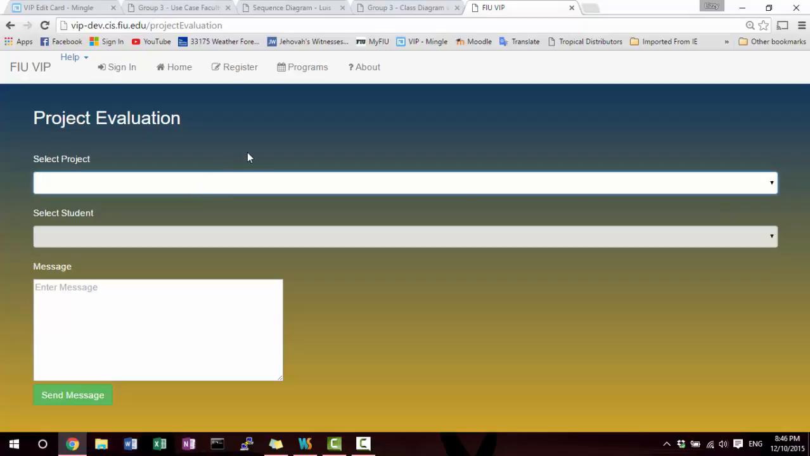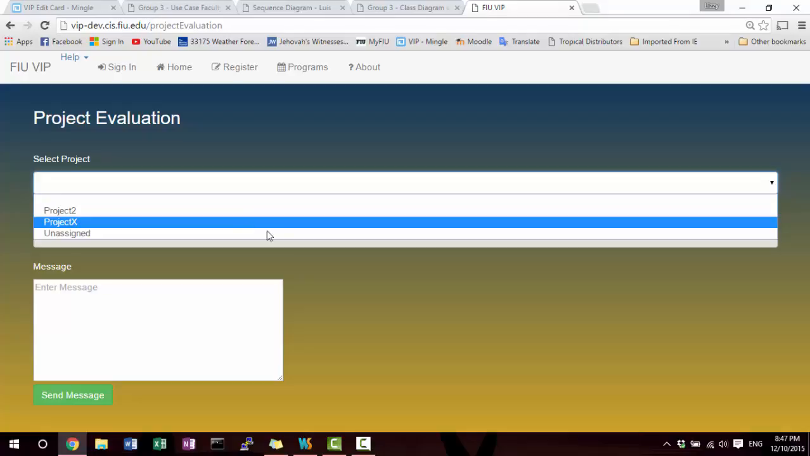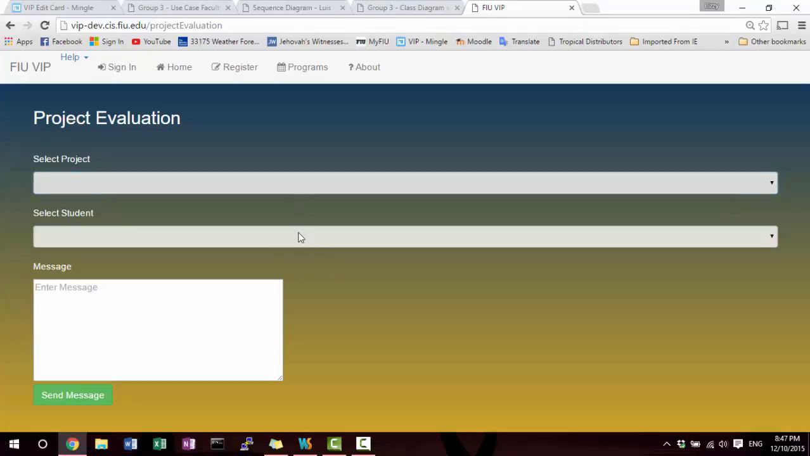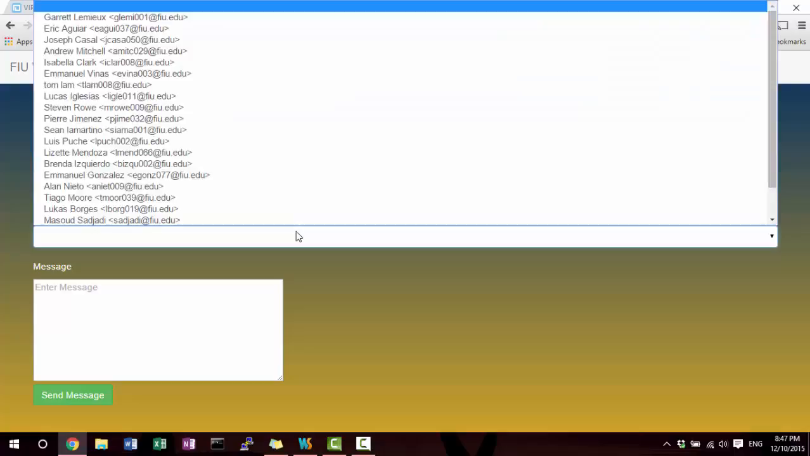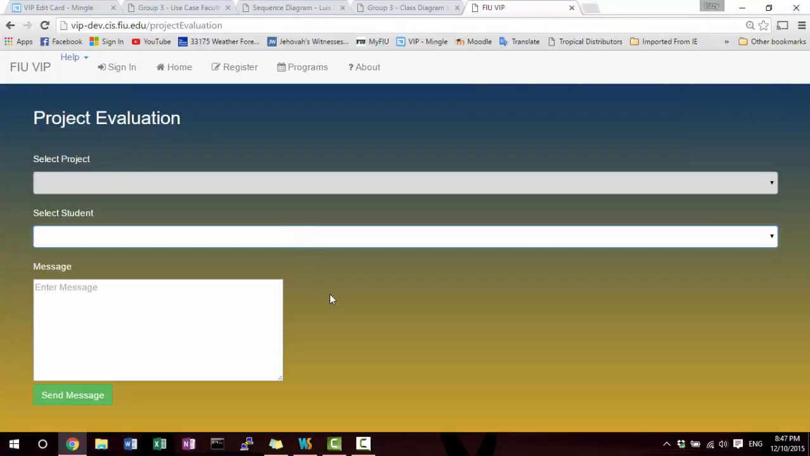So once faculty members are in the system, only projects associated to that faculty member will show up, as well as when the project is selected, the students associated will show up. And then from there, send the proper message.